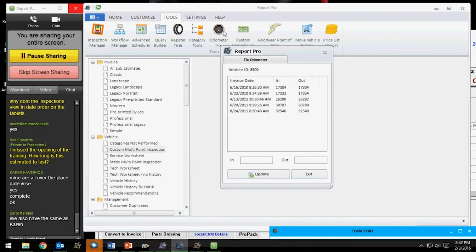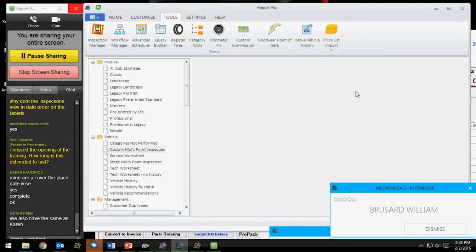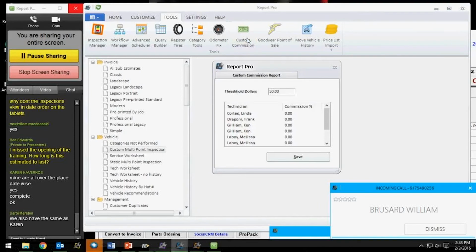All right, odometer fix, in case there's an odometer issue, maybe your technician inadvertently put 370 instead of 307, something in that nature. You would be able to see the error right here, click on that line and simply add the fix to it, change it up, and update would go into Mitchell and update that for you.